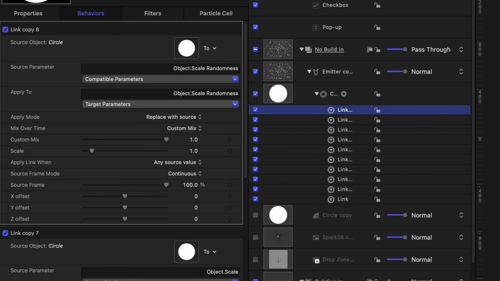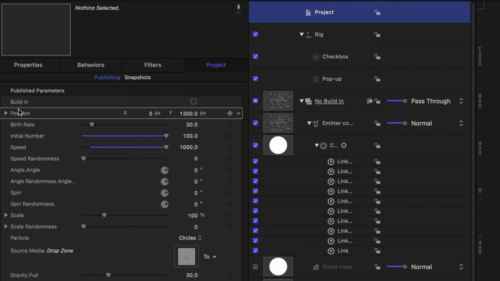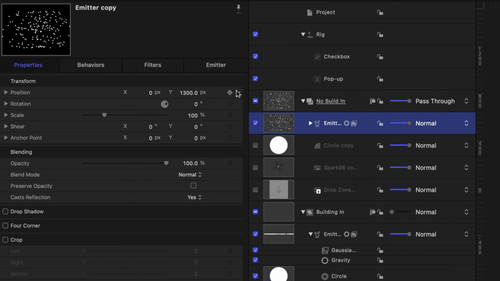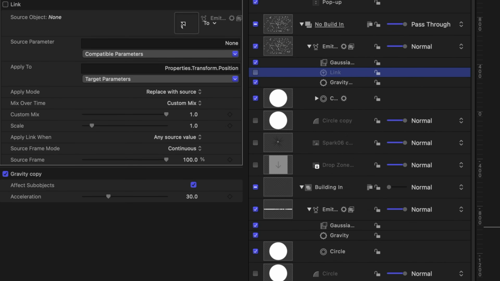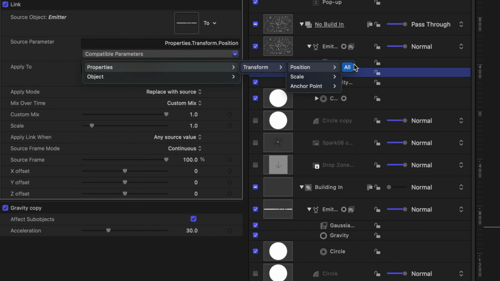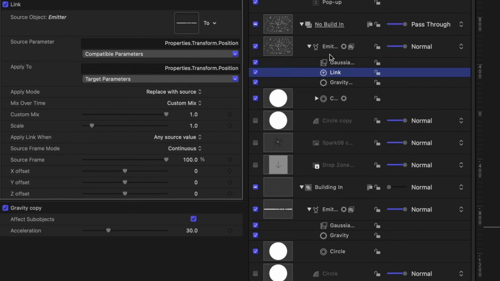All right, the other thing, if you go back to the published parameters, you'll remember is that we published the position of the entire emitter. So we're going to want to select that emitter, head on over to properties, on position, add parameter behavior, link, drag the original emitter into the source well, and link the position.